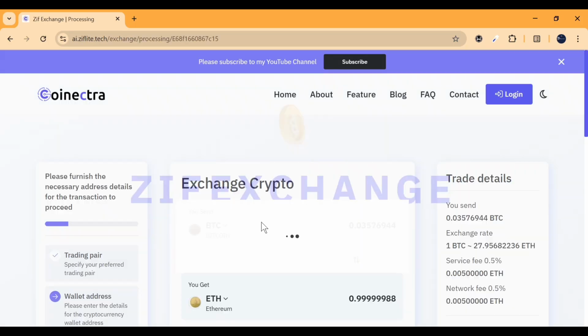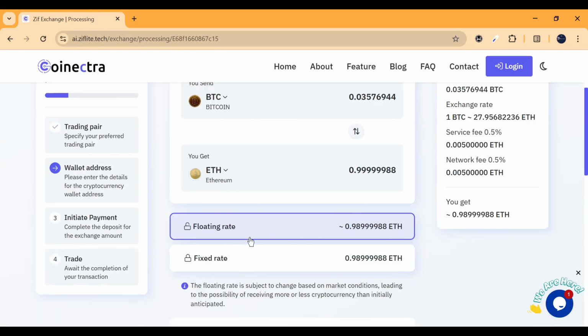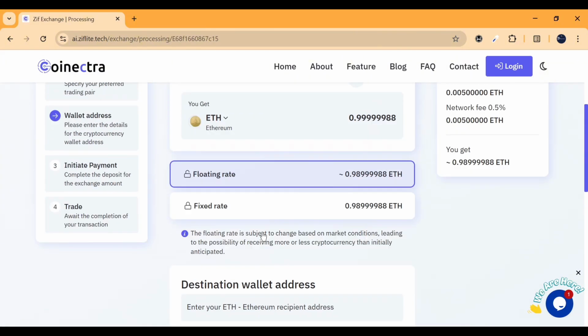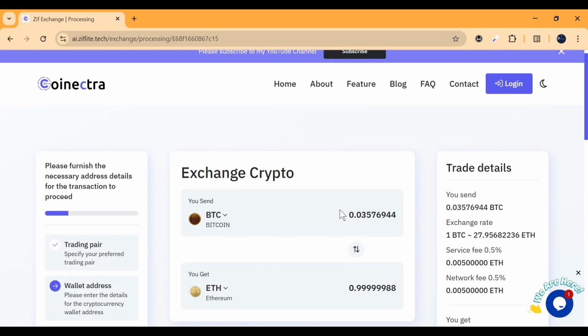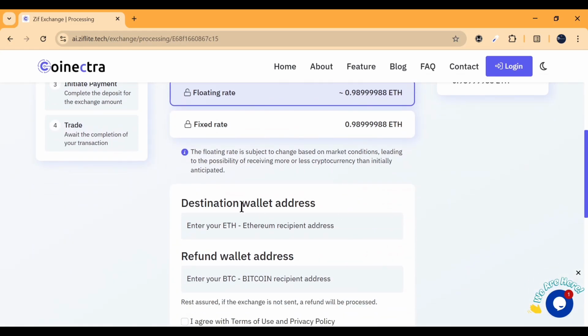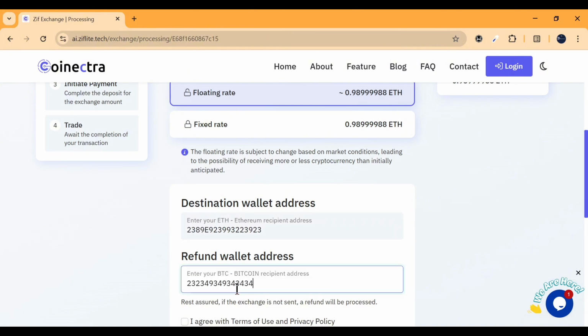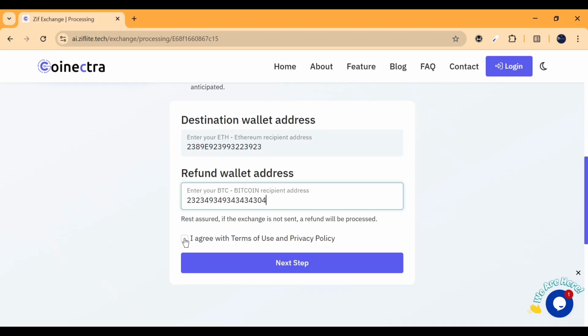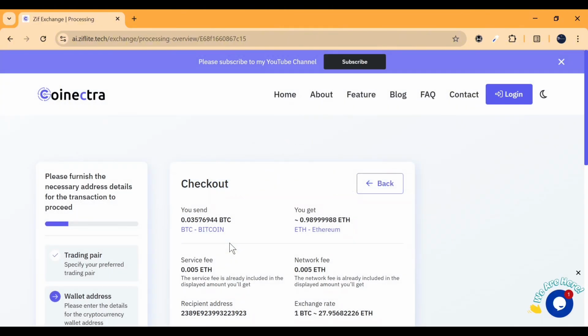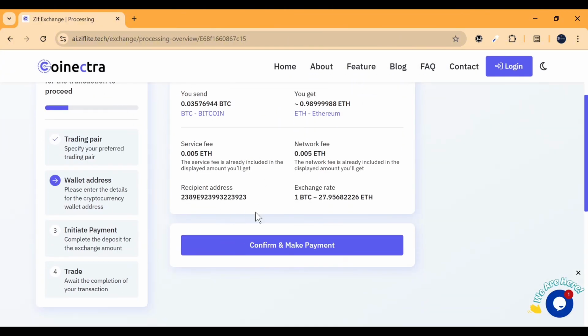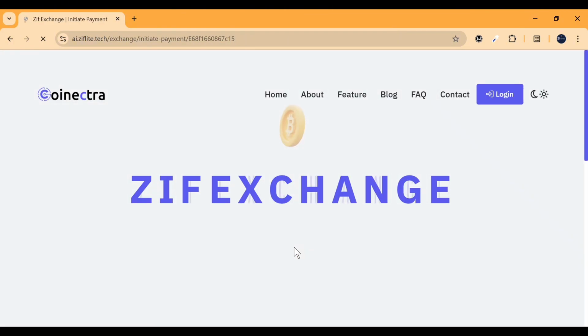Now, once I click on exchange now, it will bring out the details of the transaction. They have to choose the rate they want to go with, the floating or the fixed rate. So I'm just going to go with the floating rate, and all the information will be provided here. So the destination Ethereum wallet, they will include it here. Then if there's any issue, they'll put their refund wallet here so that we can refund them back to your Bitcoin. So once you do that, you click on next step. You agree to the terms of use and the privacy policy. So your users come here, they'll see all the information, then click on confirm and make payment.